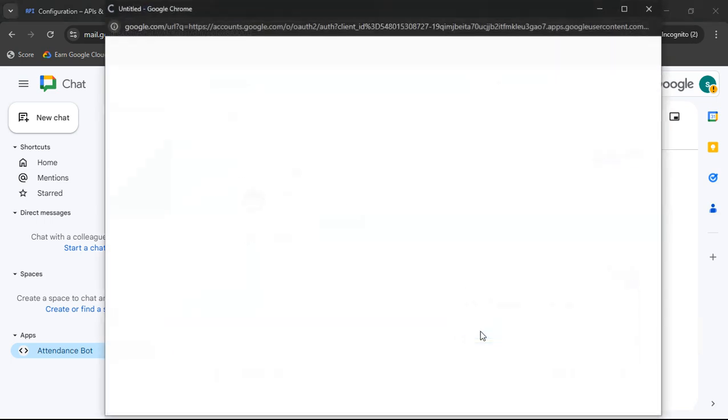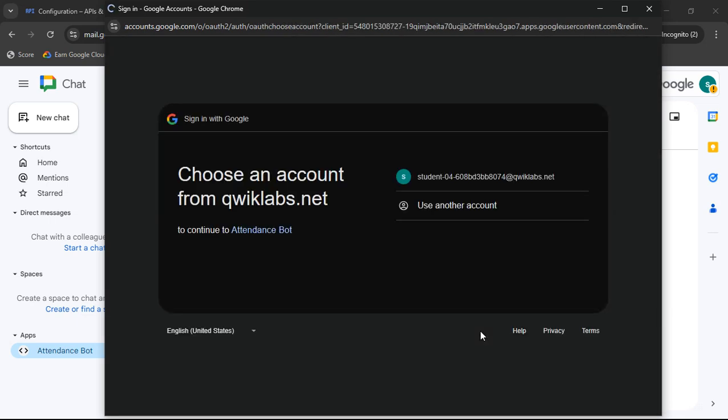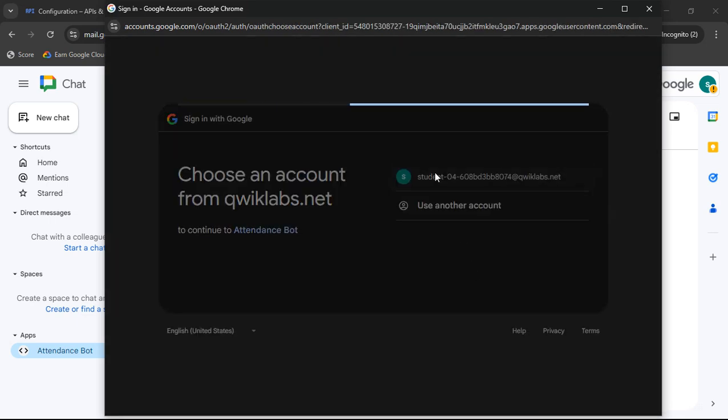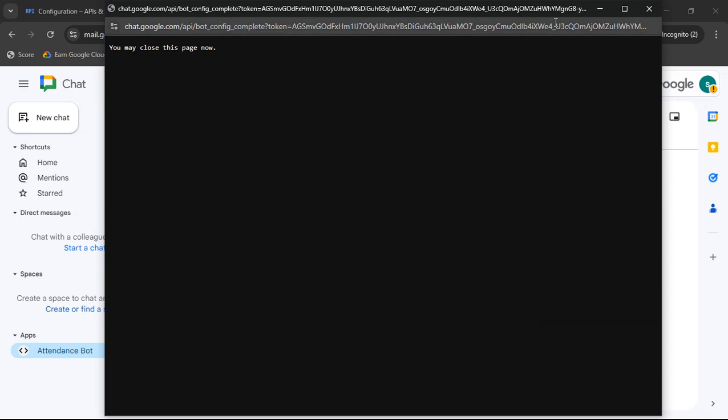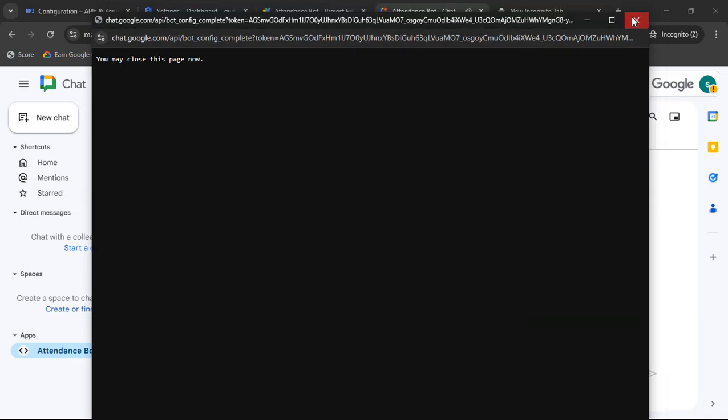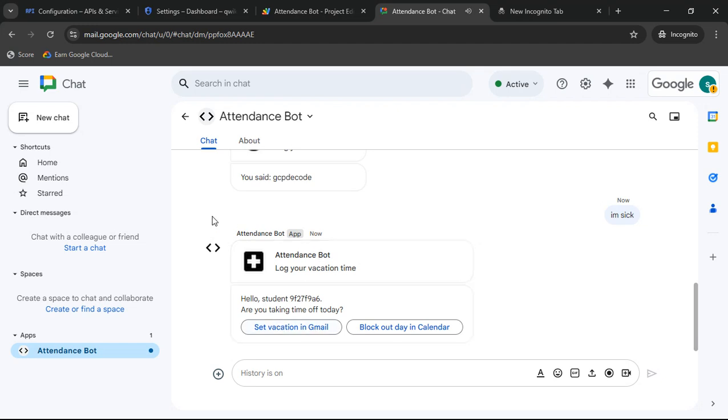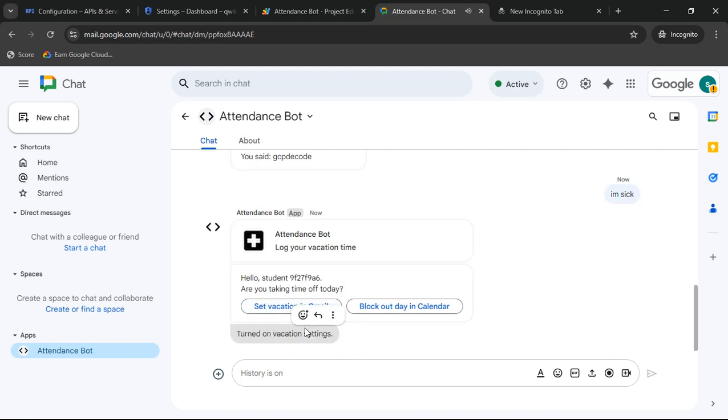Then click on Configure. Select your username and scroll down, click on Allow. Now you can simply close this window. After that, we have got this response from the bot. Then click on Set a vacation in Gmail. Okay, when you get this type of response, then again click on this block out day in calendar.